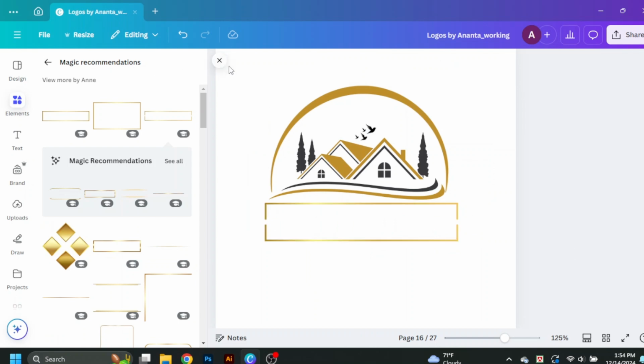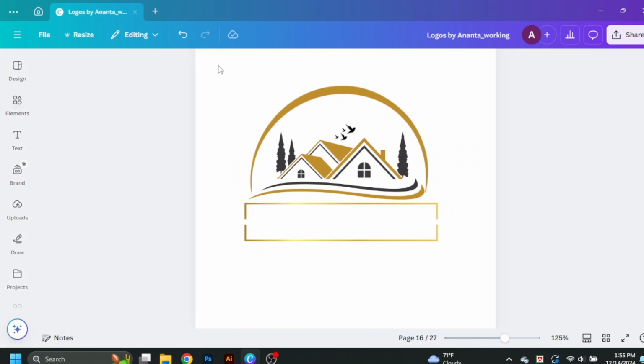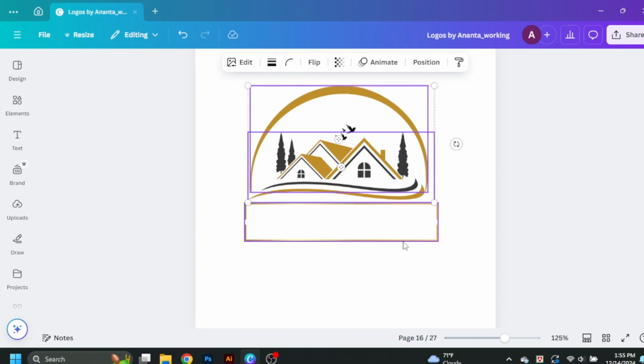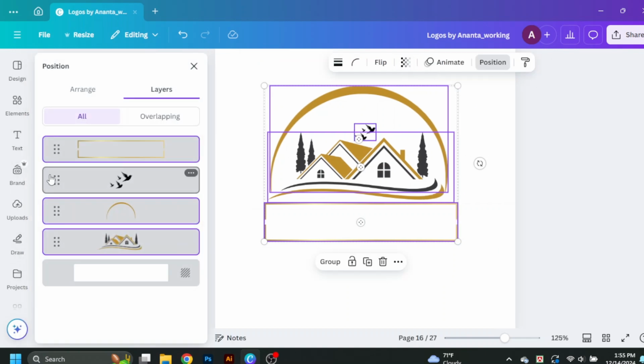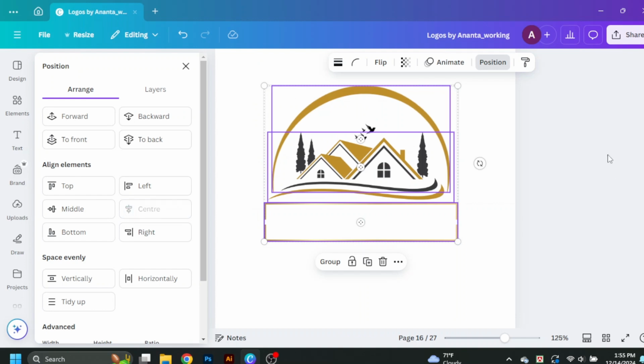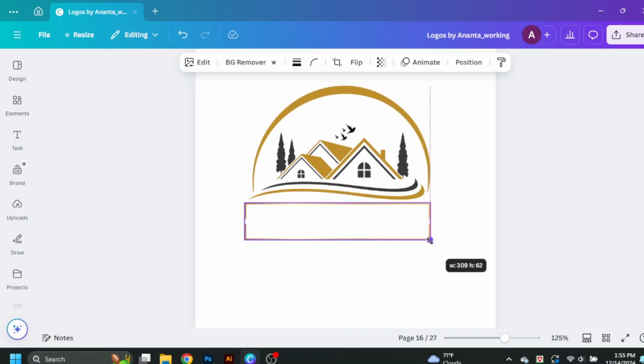Adjust it and make it center of the home and the circle. Make it center with the home and the circle. Make all in the center. Then adjust the box little bit. Make it center.